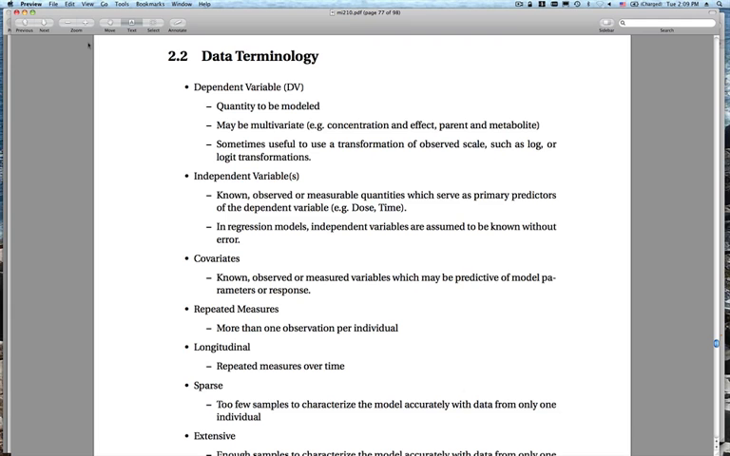Now, the independent variable, as we discussed earlier, is really the basis of the model prediction. These are the known or observed quantities that we can measure and that serve as the primary predictors. In PK, that would be dose and time. Keep in mind that in regression models, the independent variable is assumed to be known without error, or with a much smaller error, or much better precision than the dependent variable. This is something we'll discuss as we get into some of the PK/PD modeling discussions, but it is quite important when we're trying to relate one predictive variable to a dependent variable.